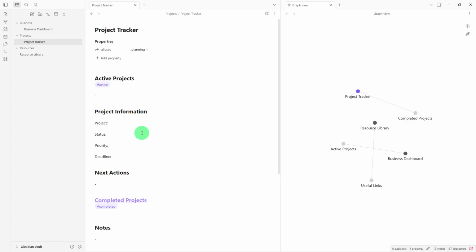So, the daily workflow that's kept my business moving for 2 years. Open Obsidian, and the first thing you see should be the business dashboard. I pin it using the pin option so it's always there. Scan the priorities, then jump to the project tracker. Update any statuses. Move something from active to on hold if I'm waiting on a vendor, for example.